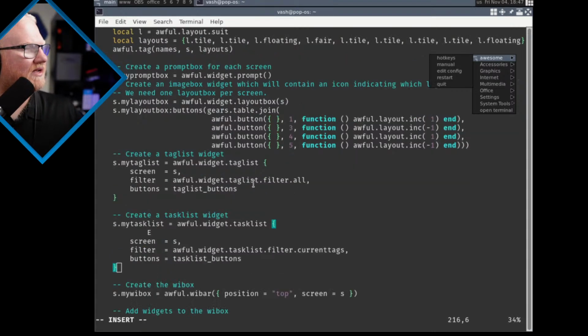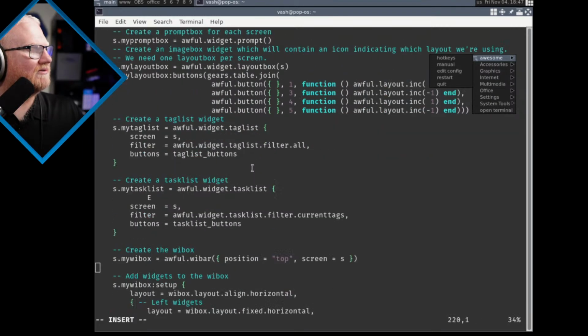But like I say, the other cool thing to me is that this thing is set up in Lua, and I feel like once you get the hang of Lua, it's relatively easy and straightforward to work through. You'll definitely have to look at what some of these actually are. So this is the tag list widget, which I believe is this thing right here where all of my spaces are. And the task list widget right here is this little bar up here.